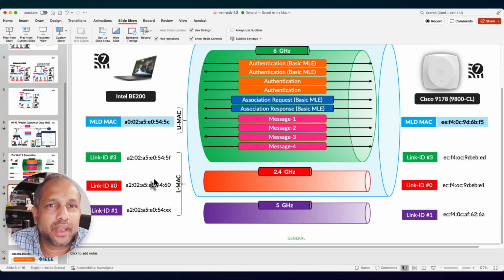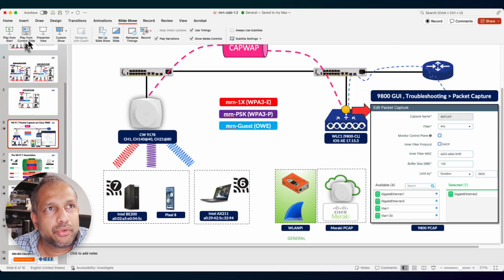Okay, so hopefully you get the idea. In that way, make sure you know the capability of where the 9800 can be used for packet captures, but understand what's being captured, where, and what the limitations are and what the advantages are as well.